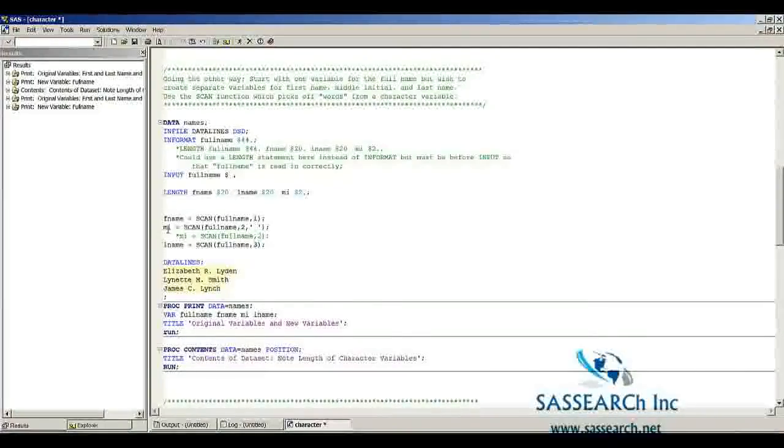In the second situation, we are going to create a variable mi, and we're going to scan full name for the second word where space is the delimiter. And I need to put in this quote, space, quote, to tell SAS that the delimiter we are looking for is a space. If we didn't include this in there, then it would also look for a period as a delimiter. And I'm going to show you what happens when we run the code without that example.